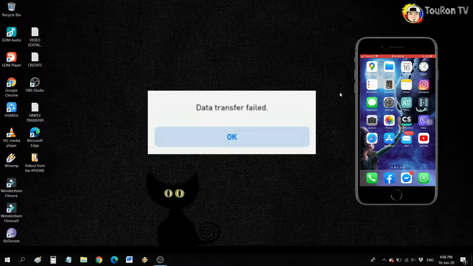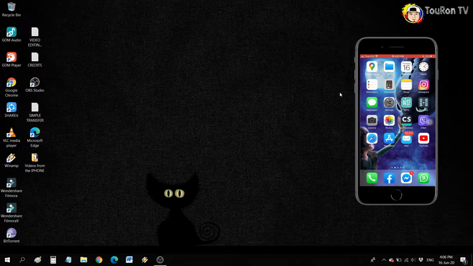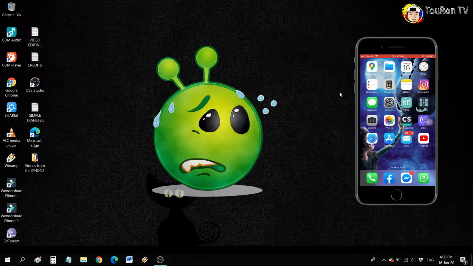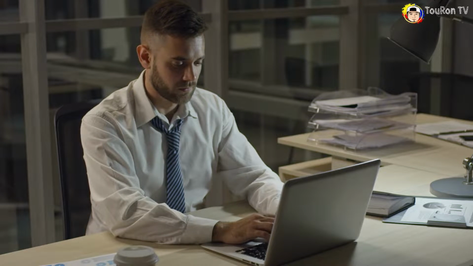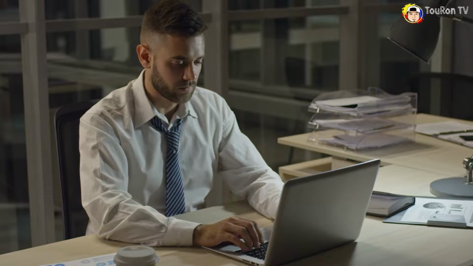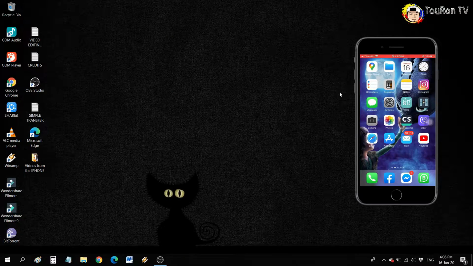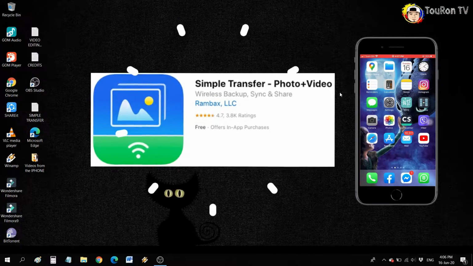Sometimes I got a little bit upset because you'd reach a point where the download had reached 90% already, and then it would just stop, or it wouldn't continue at all. So I did my research, and the best application to transfer these big file size videos to the laptop or vice versa would be Simple Transfer.